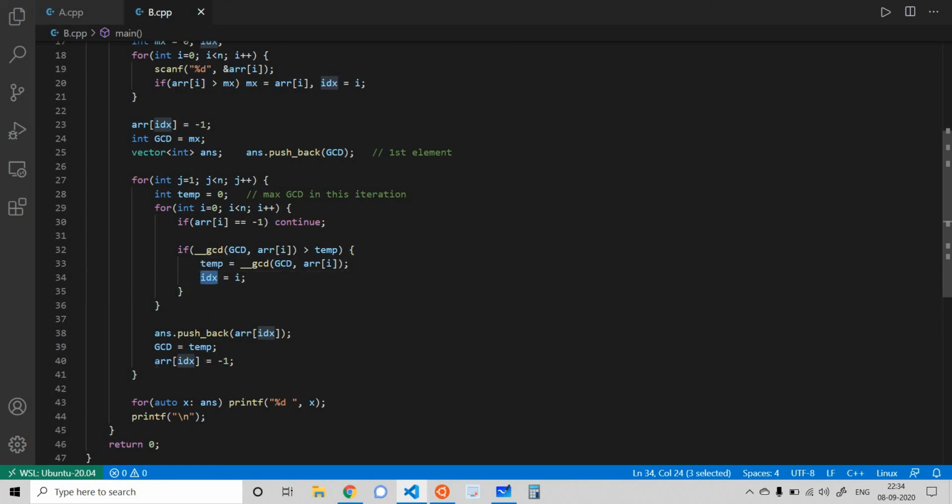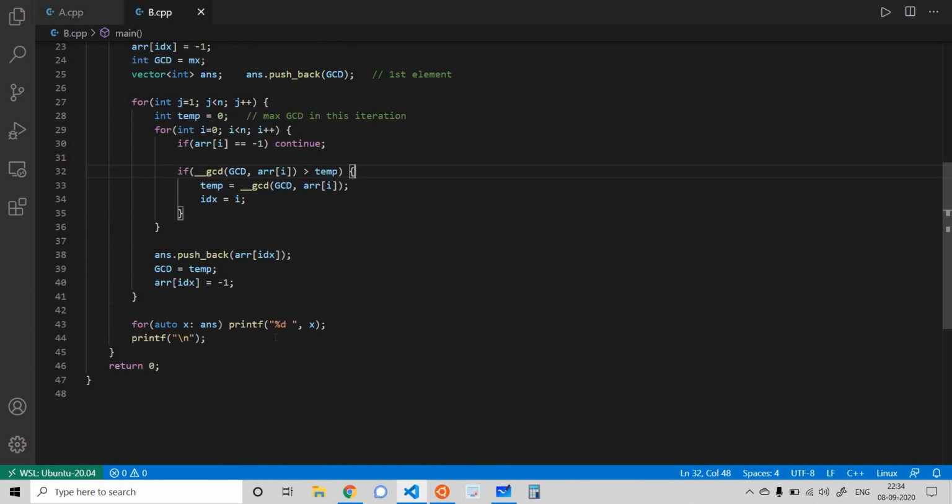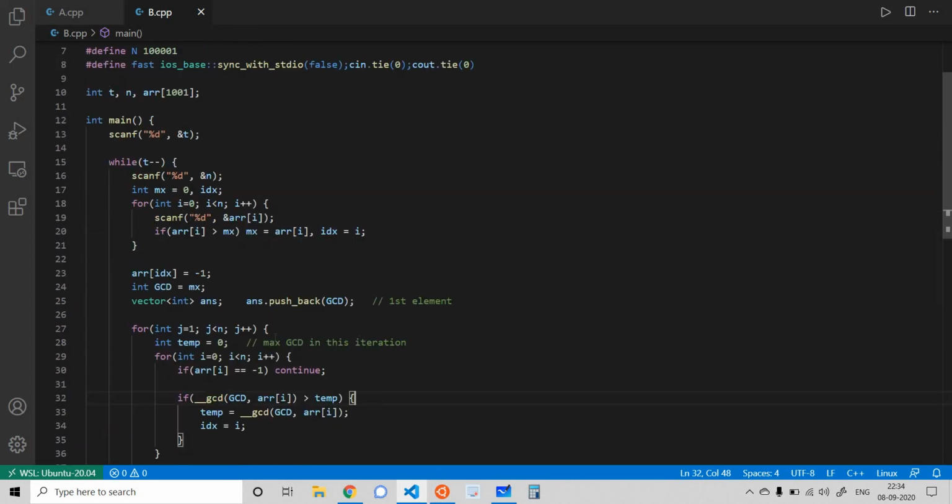Then I am marking that element as -1, updating the GCD, and pushing the answer, that is, array of idx, into my sequence. I have done this n-1 times, and at the end I am just printing out the answer vector.